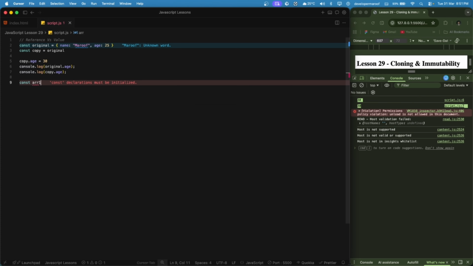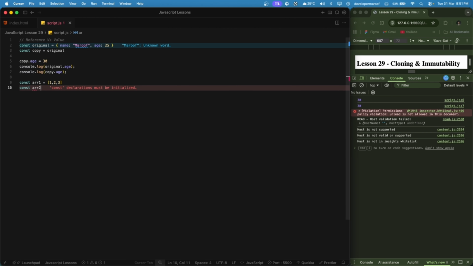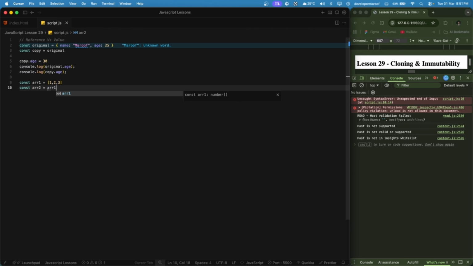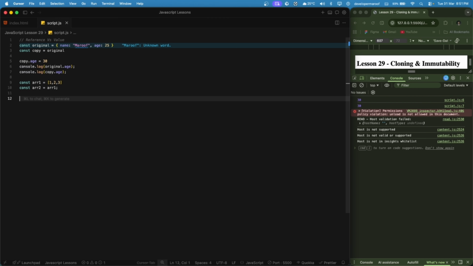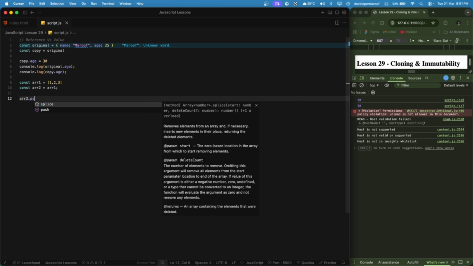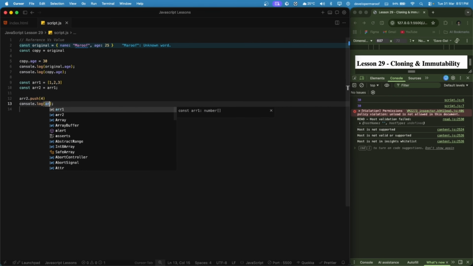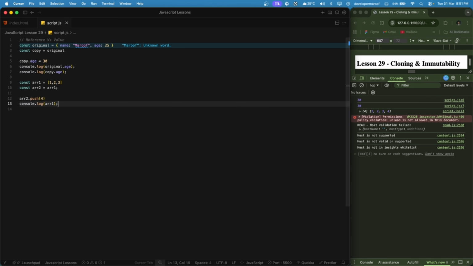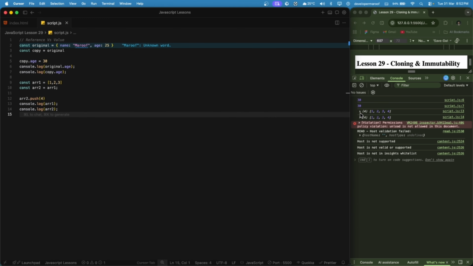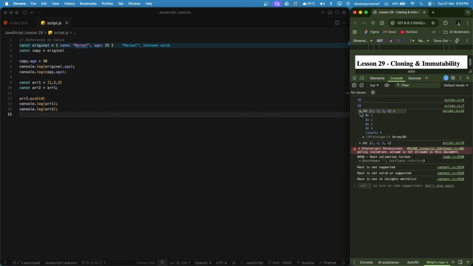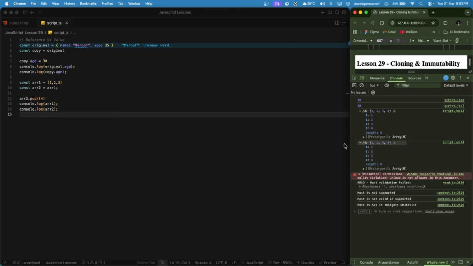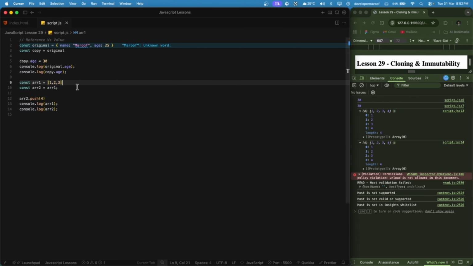const array1 equals 1, 2, 3. And if I say const array2 and give it a reference of array1, and then push another number, array2.push(4), and we print both, we will see 1, 2, 3, 4. Let's print array2 as well. Now in the console, both show 1, 2, 3, 4 because they point to the same array. This is why we need cloning. I hope you understood the problem, why we use cloning.